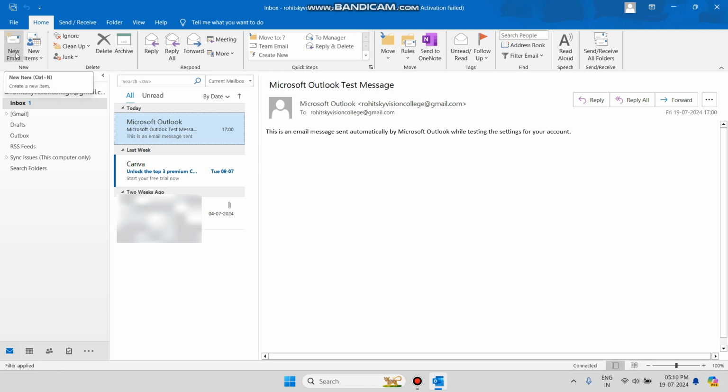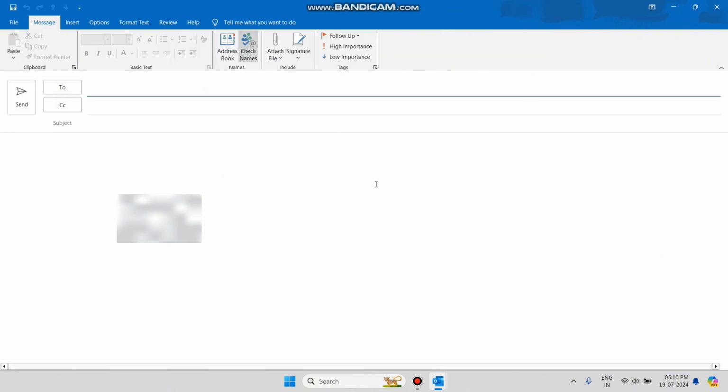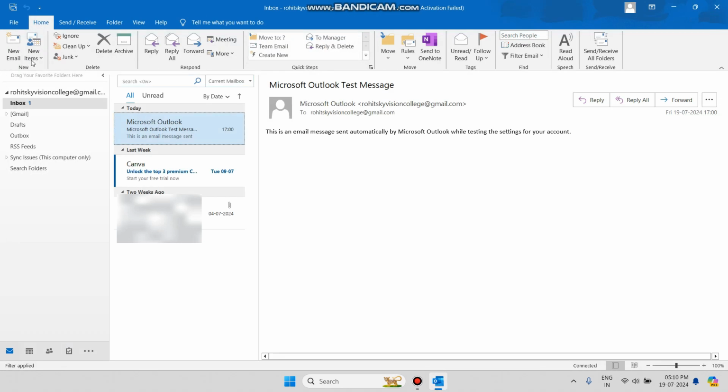We can directly click over here on New Mail also. You can see a window will open, right? So rather than going directly, you can go step by step also. Go to New Items and see over here, Email Message. This New Email and this email are the same. It's not different. Okay. Let me click over here on email.